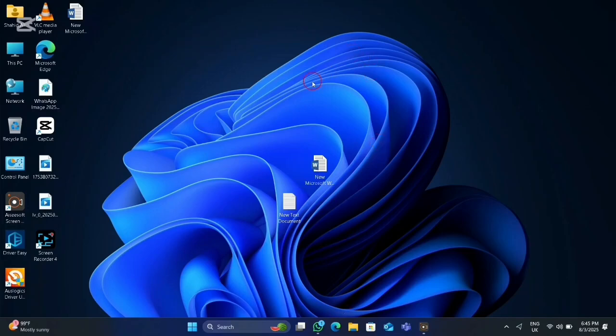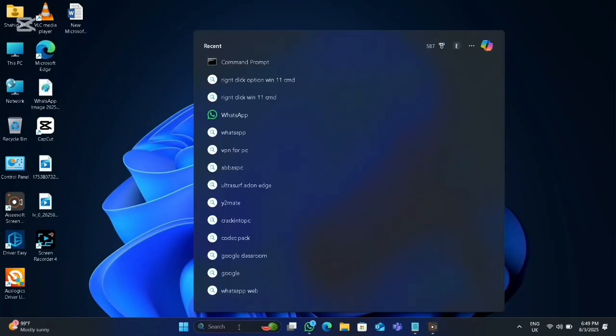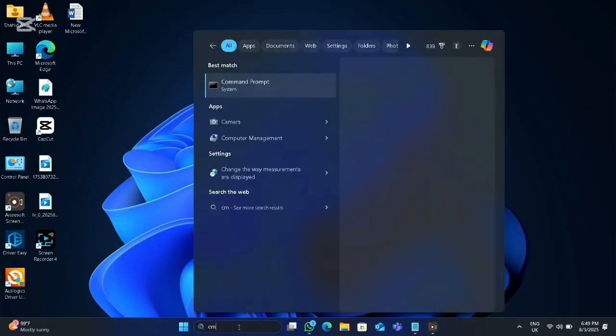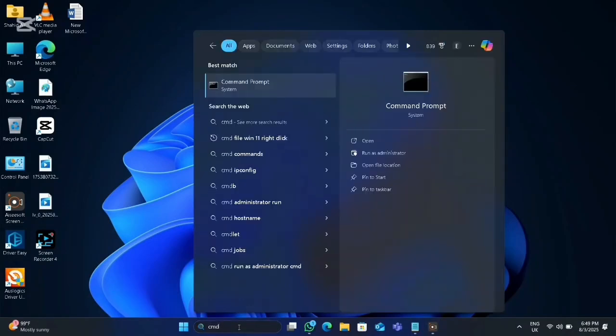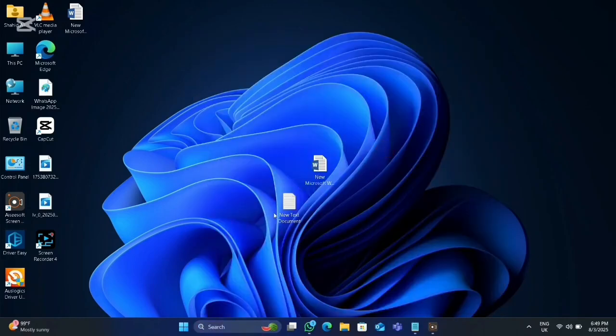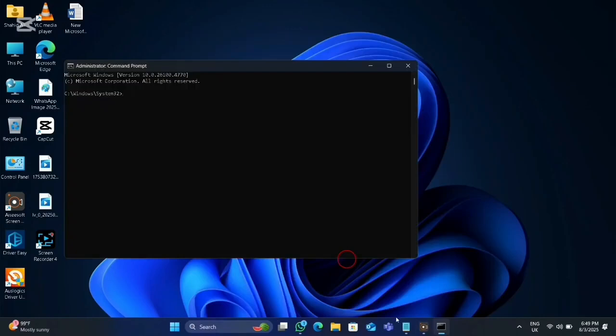Let's get started. First, go to the search option here in taskbar and type cmd. You can use PowerShell too. Now run it as administrator. cmd command is opened here.